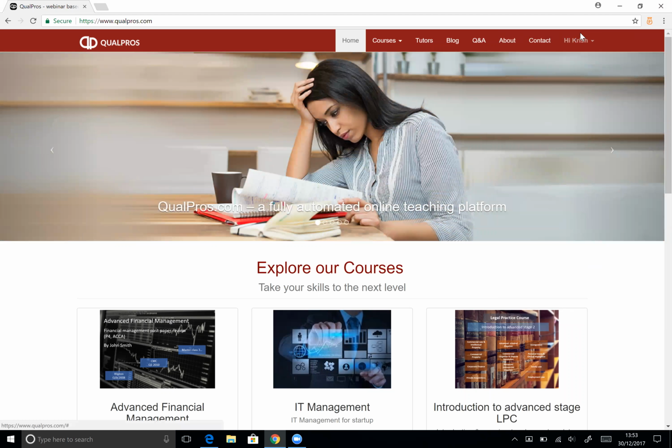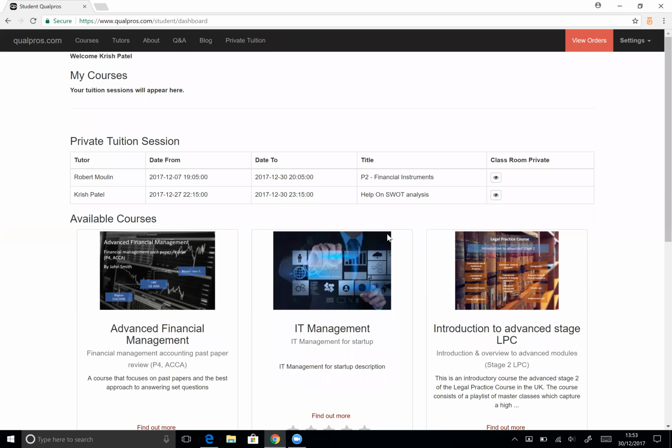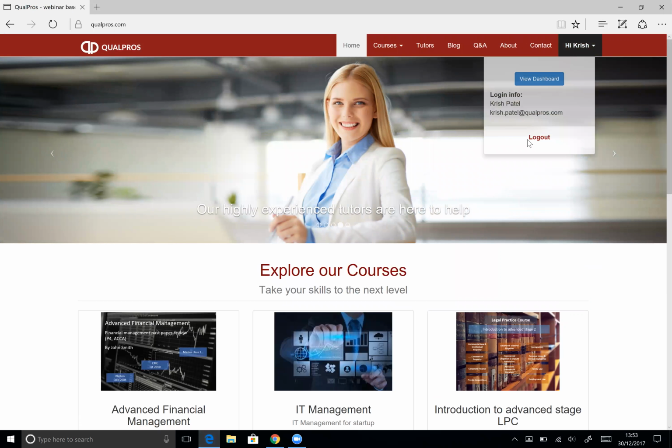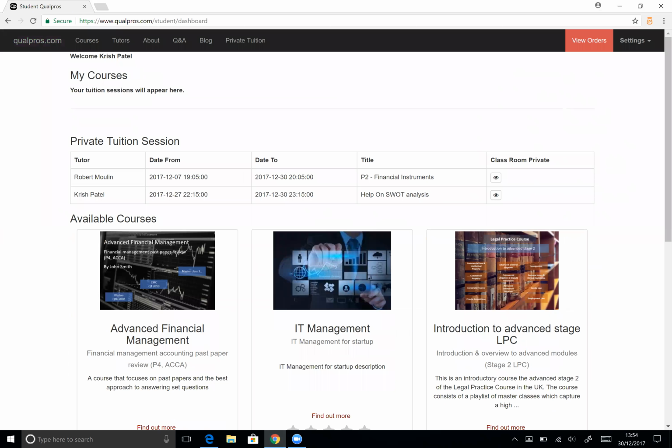So in this panel, I'm logged in as a student, and I'm just going to navigate to the student dashboard. And in this panel, I am logged in as a tutor, and I'll navigate to the tutor dashboard. So starting off, we'll go back to the student page, and we will go across to tutors.